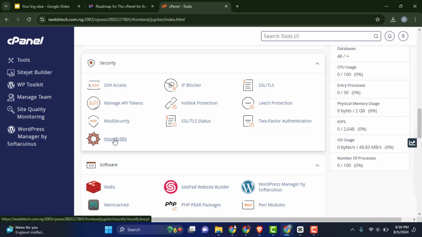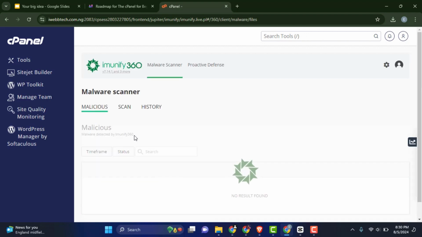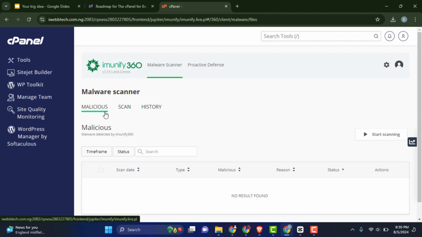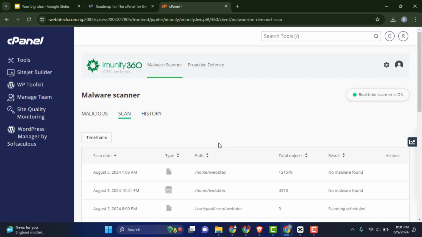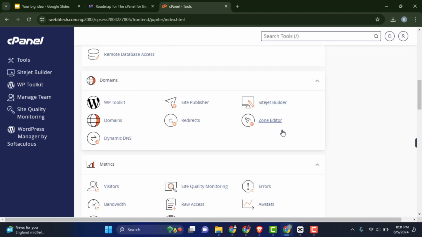For where I bought my hosting, these are the two antivirus applications they are using. For example, if I click on Imunify360, you're going to see some kind of analysis on my website. If my website has any malware on my server, you can see that there is no malicious item found on my cPanel. I'll click here if I wish to make a new scan, but for now I'm not going to do that. I'm just going to go back and continue with other options.